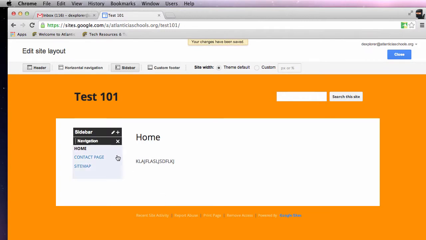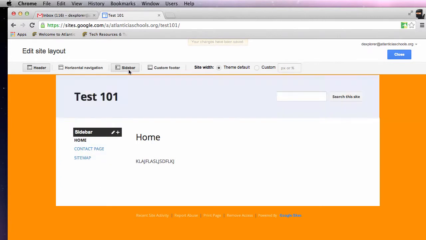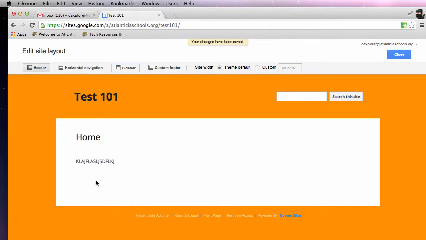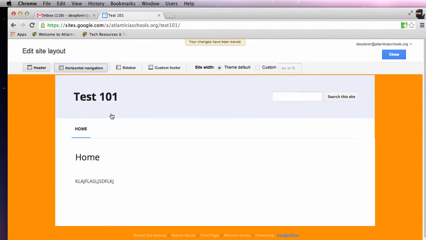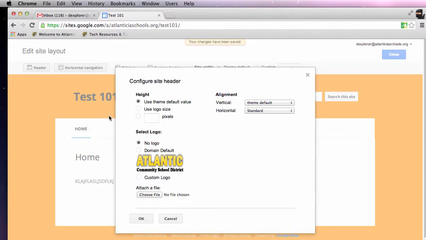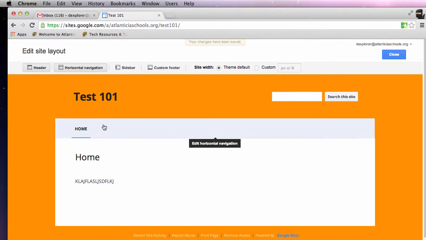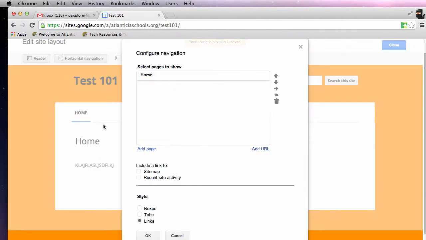Now, I prefer the horizontal navigational bar, but the default over here is the sidebar on the left-hand side. If I click on the sidebar right here, it will go away. Now I have no sidebar, but I still need a navigational toolbar. Like I said, I prefer horizontal. I think it looks like a more professional website, but it does not matter. It's whatever you choose. If I click on horizontal and hover down here, it says now I need to add those pages.